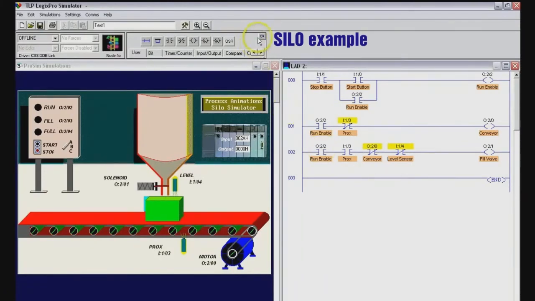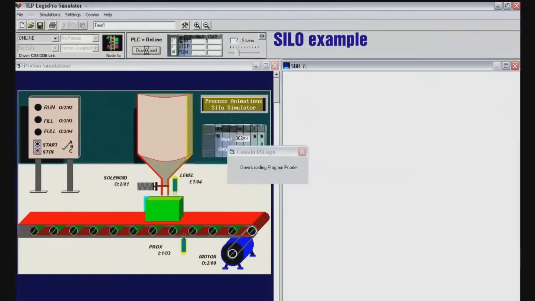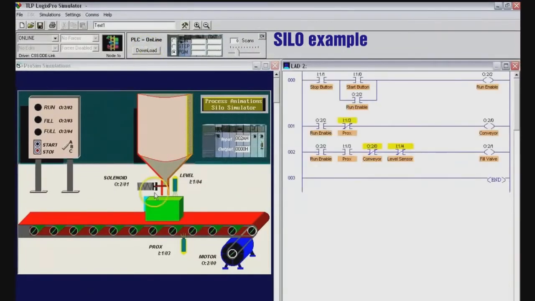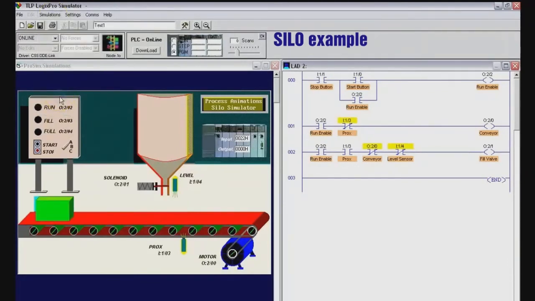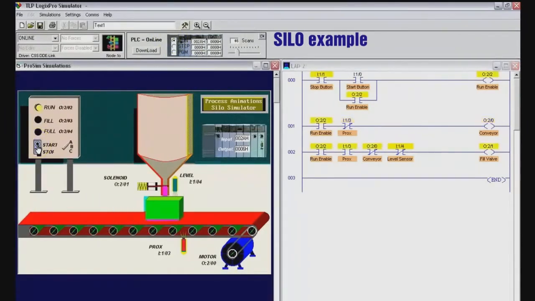Excellent. Okay, I'll go offline. I'll download. Now, we want to start at the beginning again, so I can go simulation, reset simulation. Just takes it back to the start. Then I can put it in run mode, hit start, box moves over, fills up. As soon as this level sensor is triggered, that goes false, fill valve shuts off. It's beautiful. Now the next step is to get the box to start moving again.